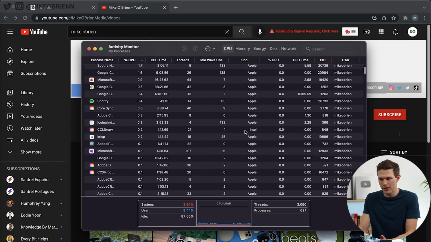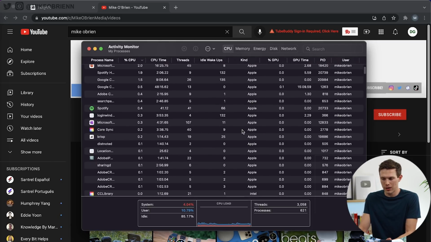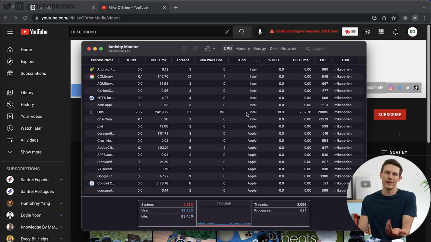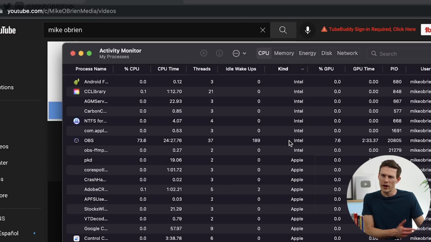But as we go down, you'll see some things like, for example, the Creative Cloud Library, and I believe OBS, my screen recording software, is actually running on Intel. So that's going to be a little bit less efficient, and it just gives you a better idea if you're ever wondering, like, is this going to be killing my battery faster? Do I have the right software? That's a way to actually go about checking that.